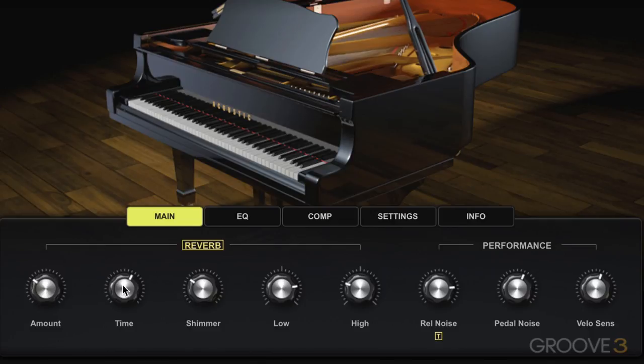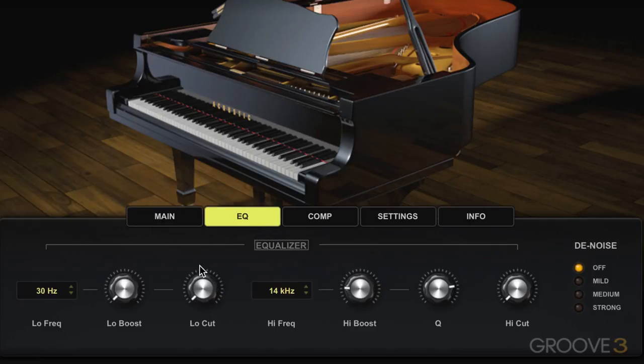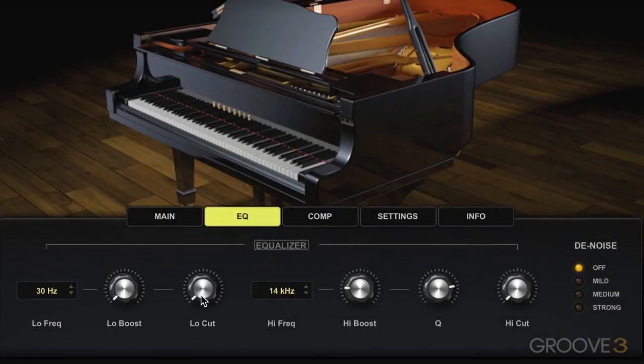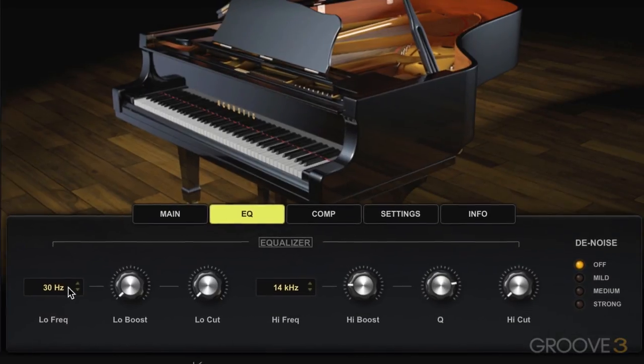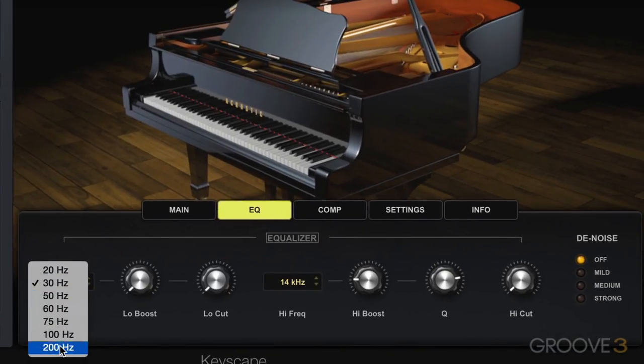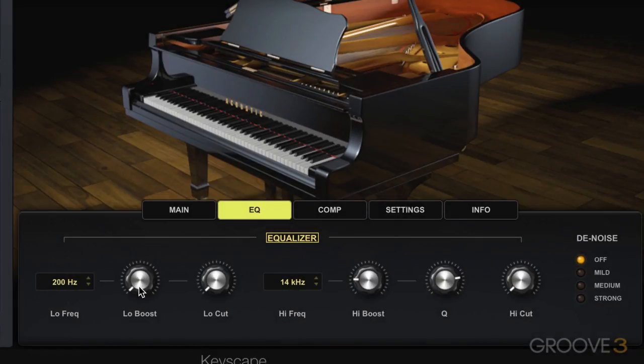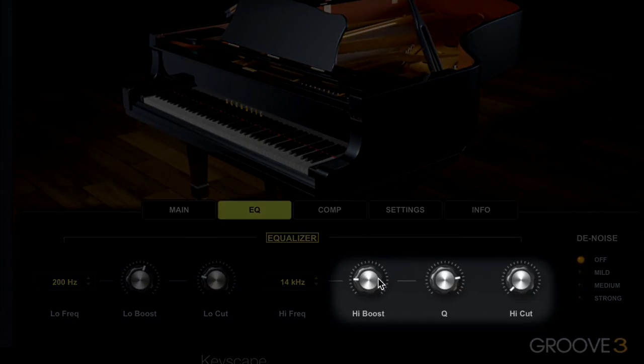And we have EQ and compression, which are fairly self-explanatory, and these vary from model to model. Here we have a low boost and a low cut, which allow us to boost and cut at the same frequency, which allows for a kind of complex EQ curve. So we turn it on with this button over here, and I'll bring up, let's say, the left hand by boosting this. So you can really shape the response of it. Now, in this particular model, we have a high boost and a width control, and then a high cut.